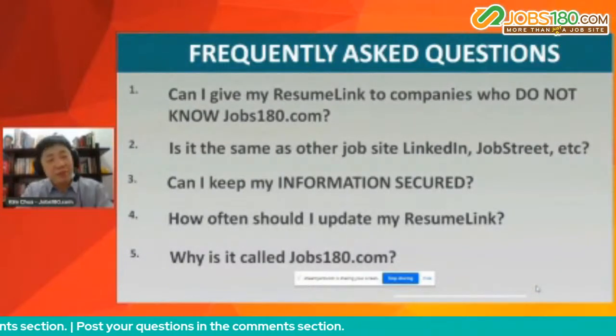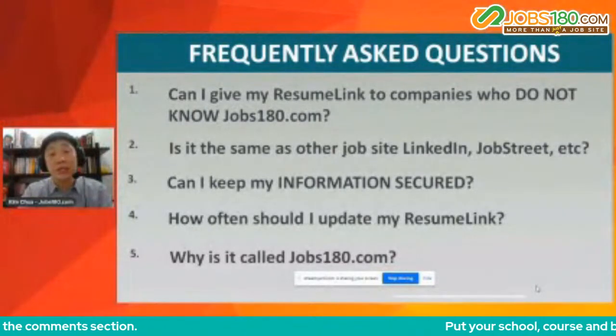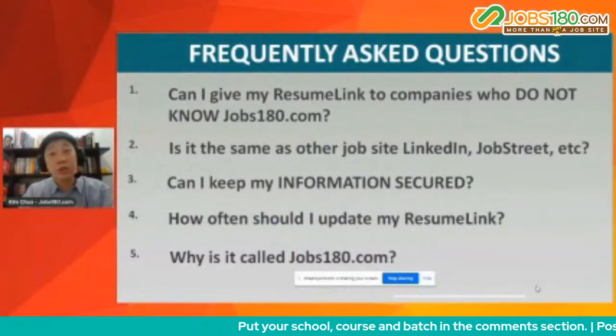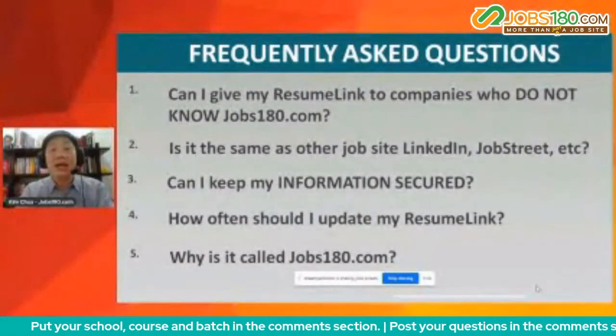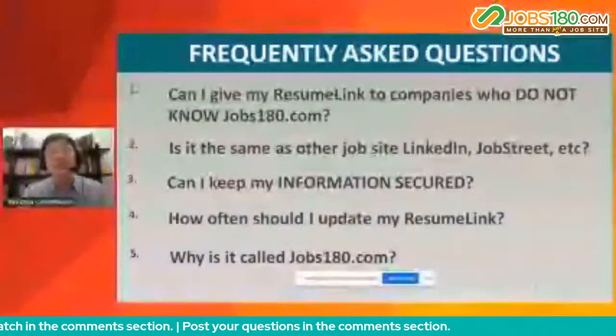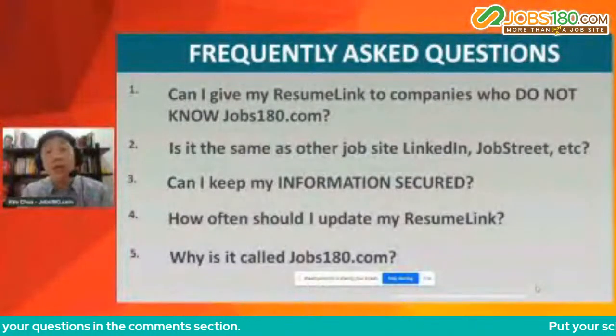Number 4, I think this is the most important question. How often should you update your resume link? The answer is not daily, not weekly, not monthly, not yearly. The answer is every time. Every time you change something, especially your contact details. That's important. You have to update your contact details every time you change something there, because that's how companies can contact you.